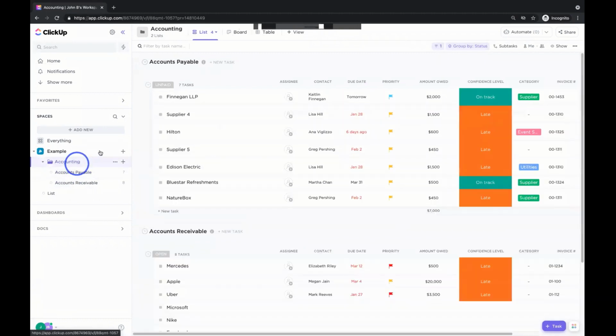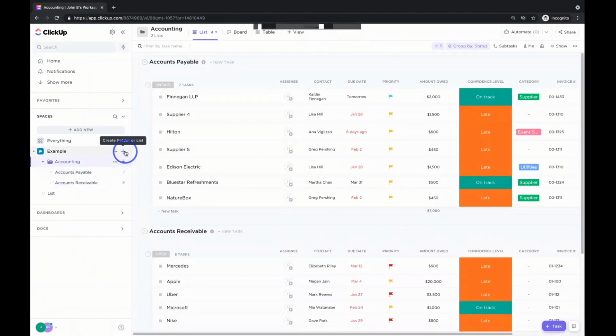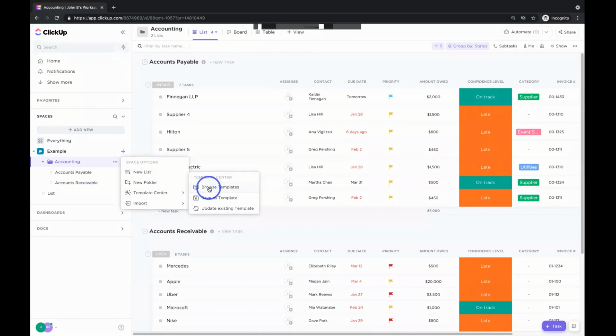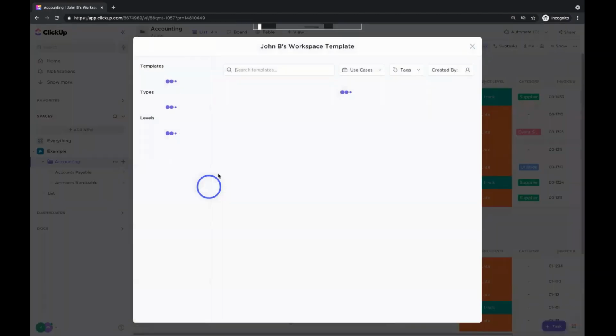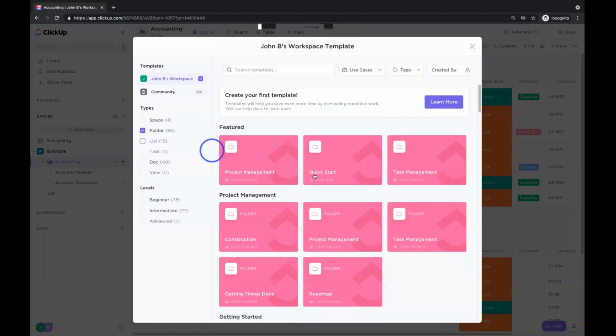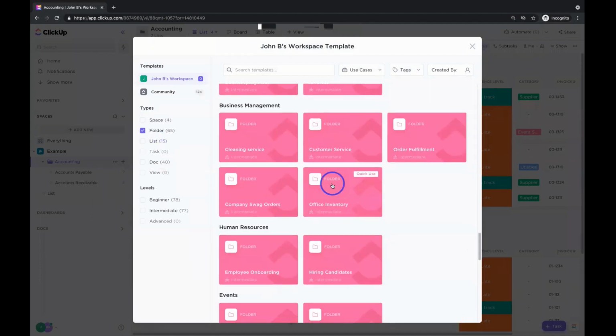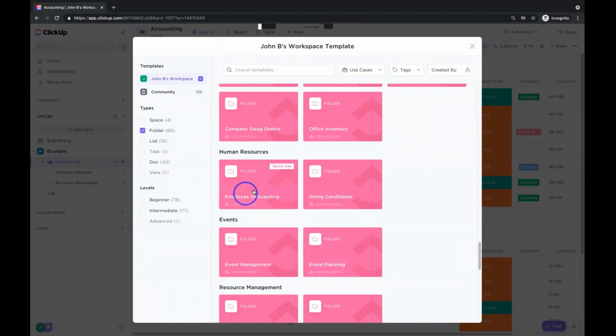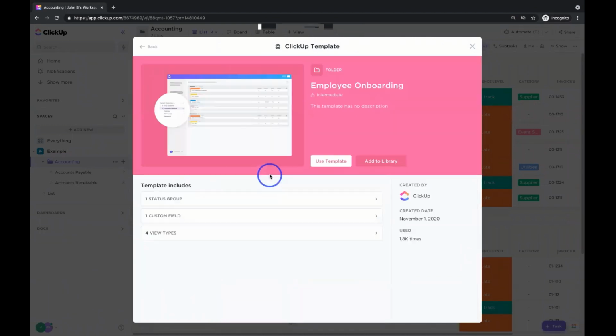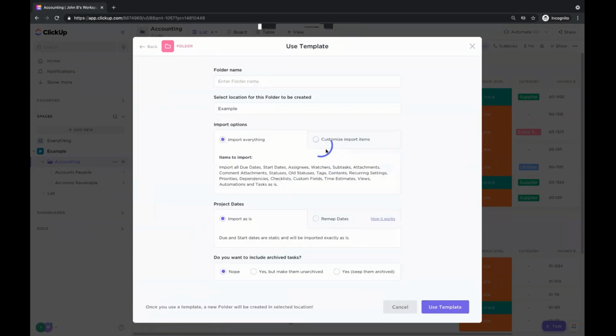All right. To show you how that works again, you just click the little plus button on the space level. We select the template center from the dropdown, and we select the browse template option. And we can see again those options which are available to us. If we scroll down to our finance section, where we were, or actually somebody suggested human resources, right? So you might want to check out the employee onboarding one. We can click the template, inspect it, make sure it makes sense for us. We can use that template, follow the same thing we just talked about.